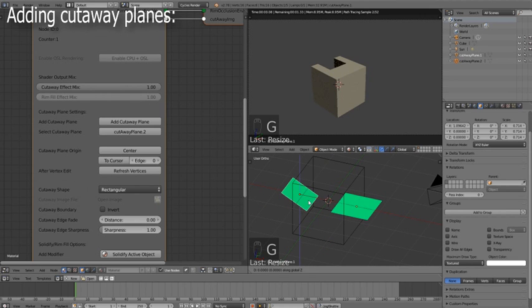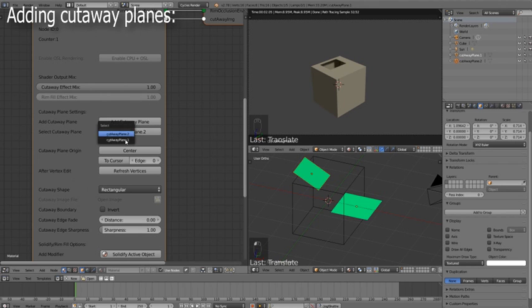If I go G Z Z, move it up, there we go. So we can see it's just cutting away this rectangle. If we want to jump back to this plane here, we can just select it again from select cutaway plane. So let's select number 1, and now the shader is going back to using that cutaway plane.